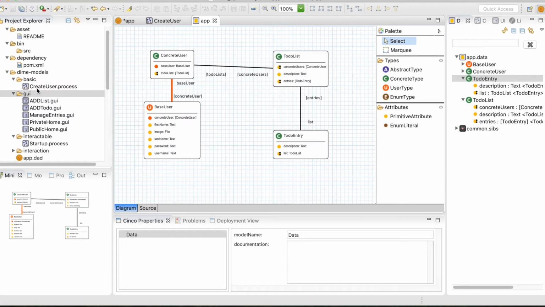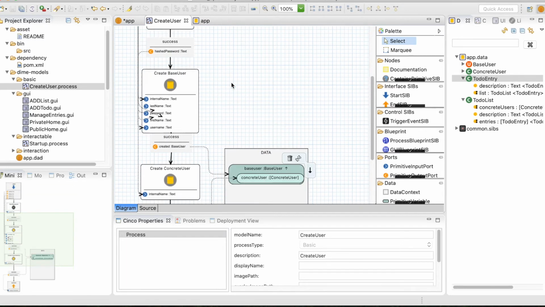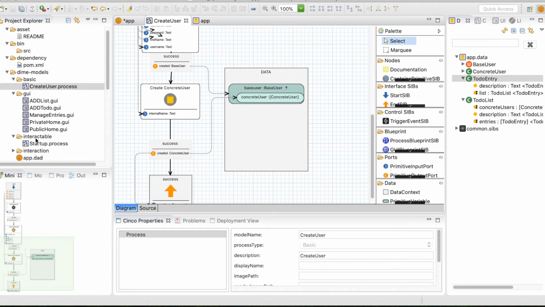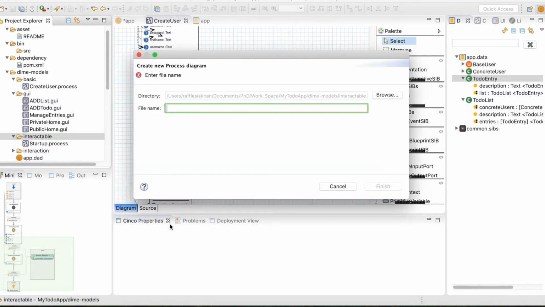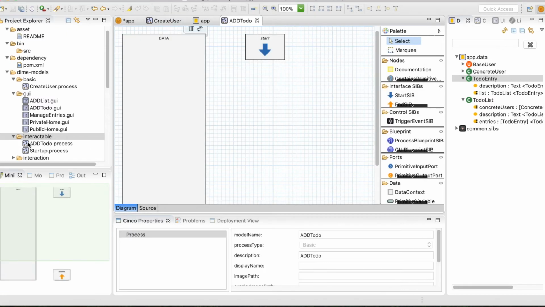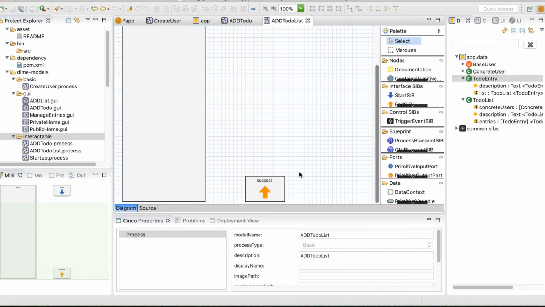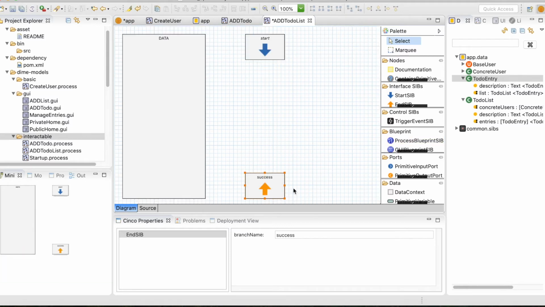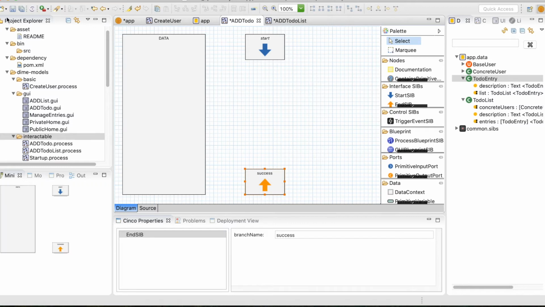So there is some basic process here. Create user. The create project has already made it for us, so we'll not be concerned about it. We would be creating interactables. So there would be one process here, and to-do, another process, and to-do list. So here you just start and end.